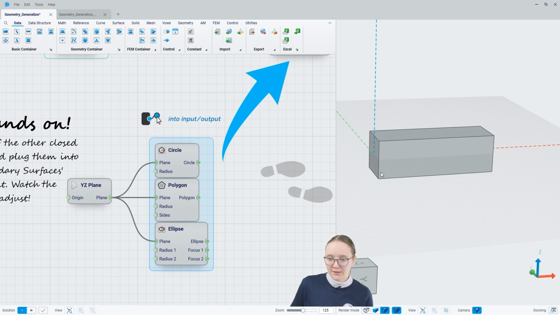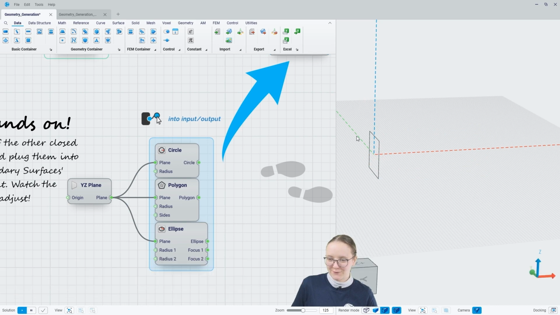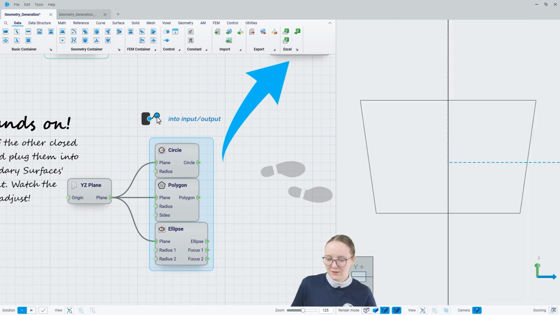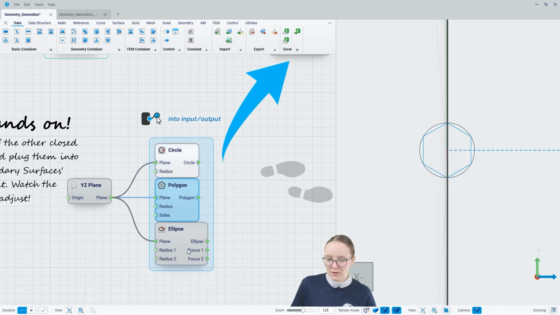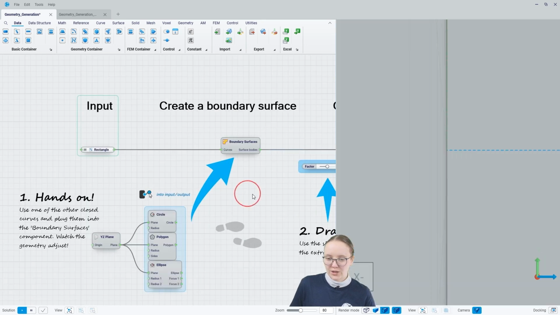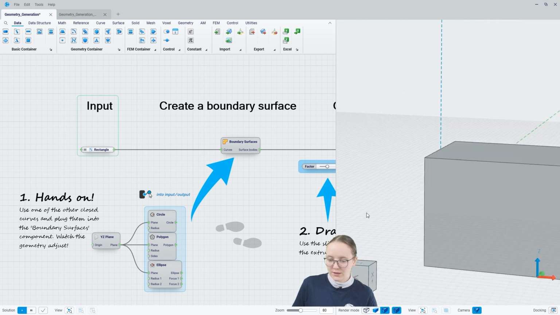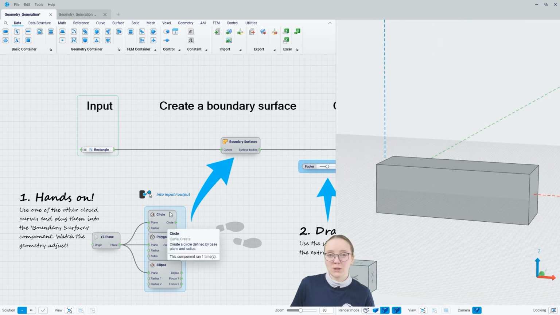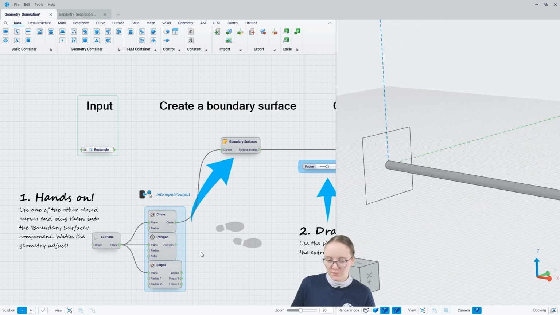So here I prepared some other curves. I will just quickly blend all these different things out so we can see the curves. Okay, so we have a circle, a polygon, and an ellipse prepared. And now we can just plug these curves into our boundary surface component, and then our DNA will recalculate and create a solid body based on these curves.